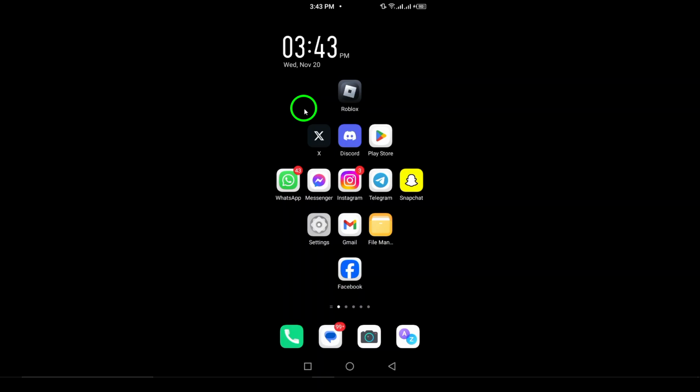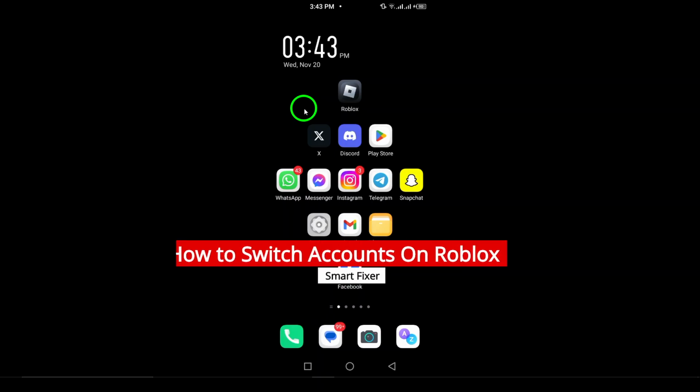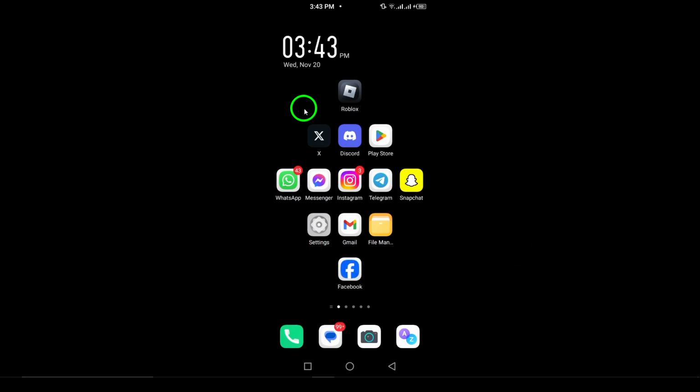Welcome to the video. If you've ever needed to switch between Roblox accounts on your Android device, this video is for you. Whether you have multiple accounts for different purposes or just want to swap accounts quickly, I'll walk you through the updated steps to switch accounts on Roblox.